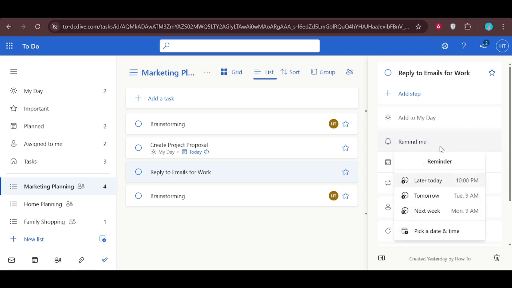This gives you full control, so your reminder arrives when it's most useful to you, not just sometime today or tomorrow. Once you've picked your exact date and time, confirm your choice. The reminder will now be attached to that task. After setting the reminder, it's a good idea to glance back at the task details and double check that the reminder is showing the correct date and time. If something doesn't look right, you can always click Remind Me again and adjust it.